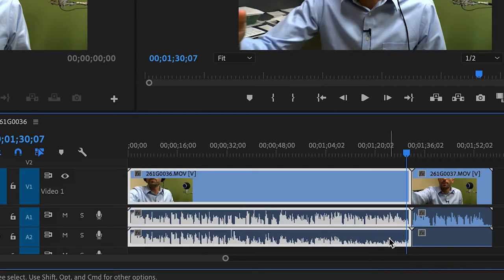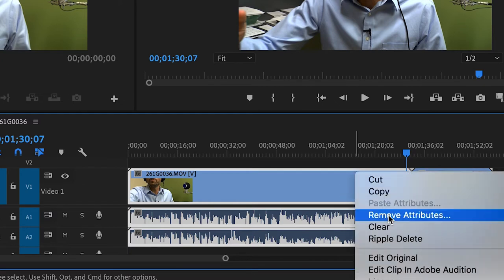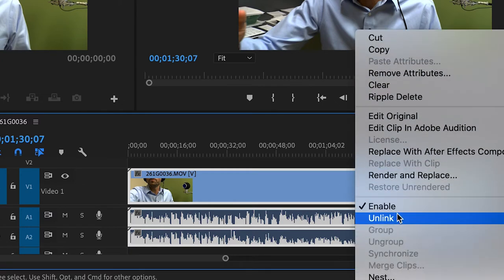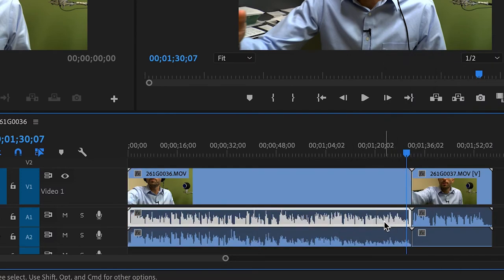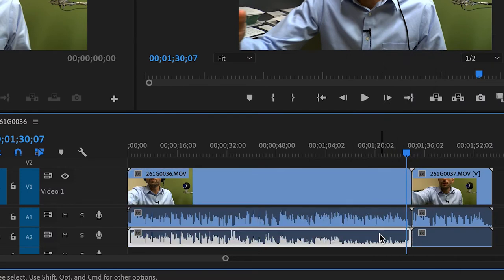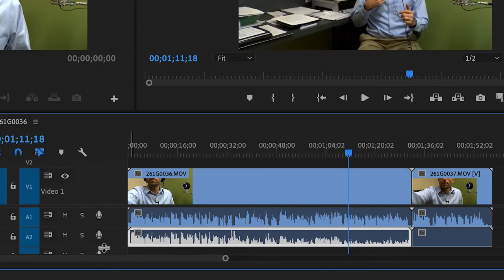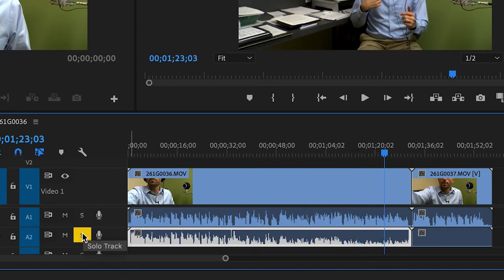So I undo that. So what I need to do is unlink it. I can press Command L on the keyboard, or we can unlink here by right-clicking. And now each of these is an independent track. I know that the shotgun mic here, as an example, if I play through this, is not going to be hearing. Right, so this one's not what I want.